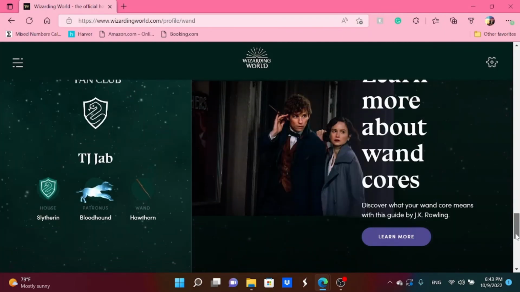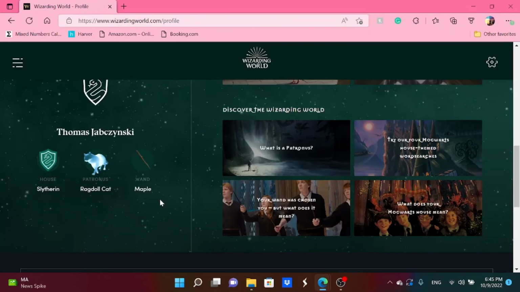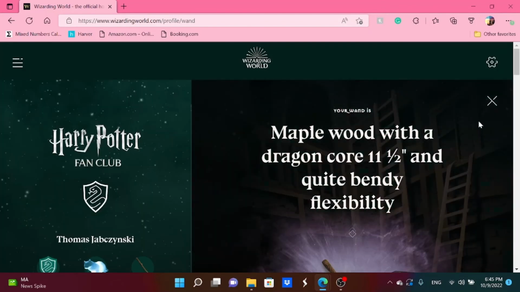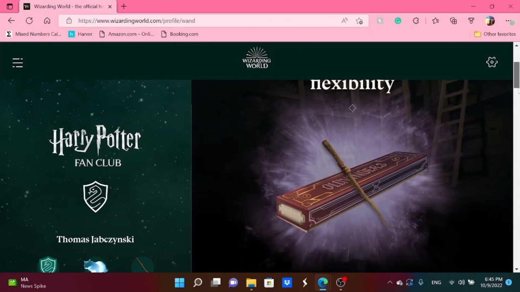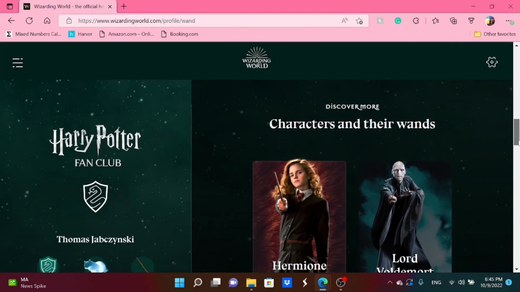That's pretty cool. Okay, so down to the point, we got Slytherin, Bloodhound, and the Hawthorne wand. Okay. Yeah, actually, I'm going to pull up my old account and just kind of compare. Okay, so yeah, this is my old account that got Slytherin, Ragdoll Cat, and the maple wand. Let me click on that just to see the details of this. Yeah, maple wood with a dragon core, 11 and a half. Okay, and quite bendy and flexible. Yeah, I do remember this stuff. Not dragon heartstring, but yeah, dragon core for sure. Who else had it? Characters and their wands.